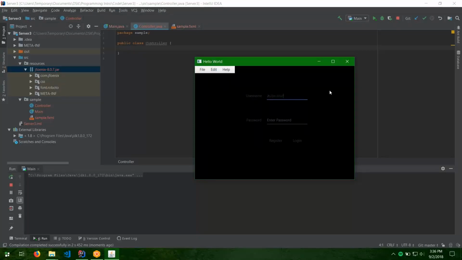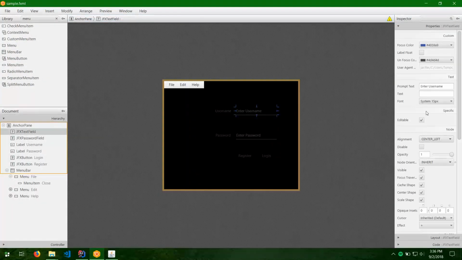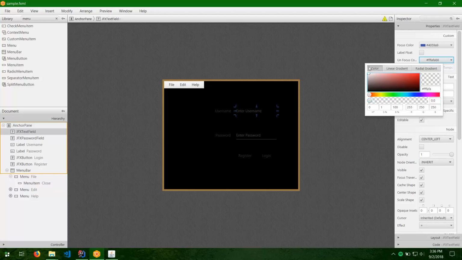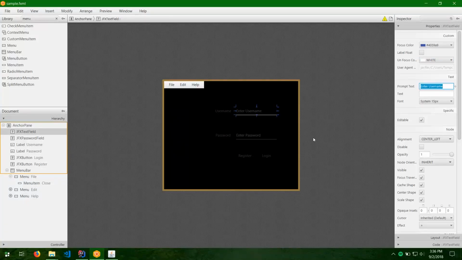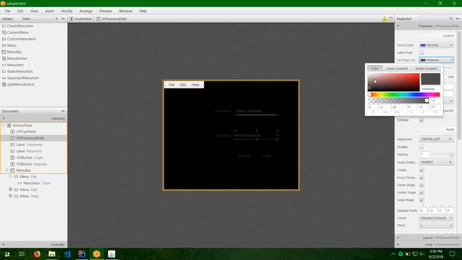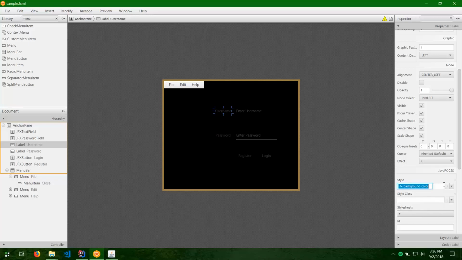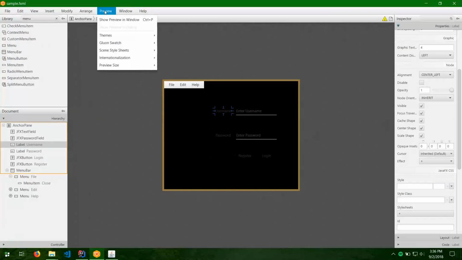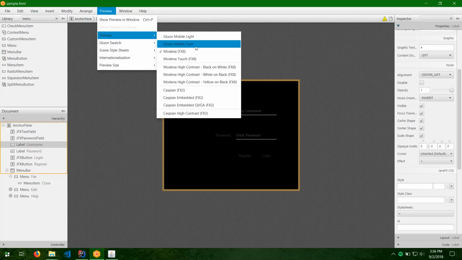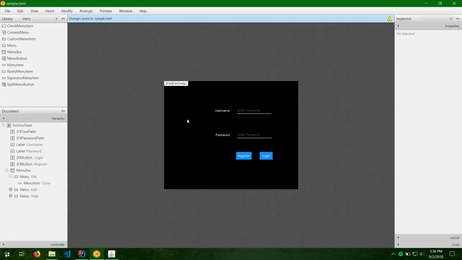Let's make sure this text is white. No, it isn't, so we're going to make the prompt text here white. The unfocused color. The opacity back. Bring this to white. That here, let's bring that also to white. No, sorry, color. No, that's not it. Themes, Modena, dark. Save that. See how it looks like.